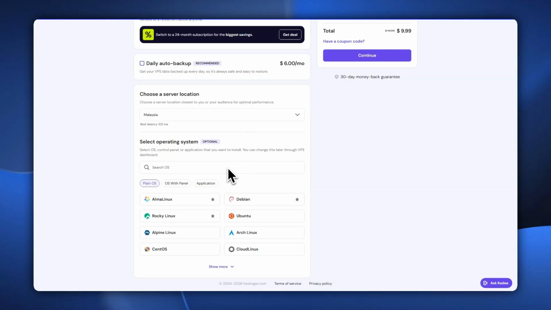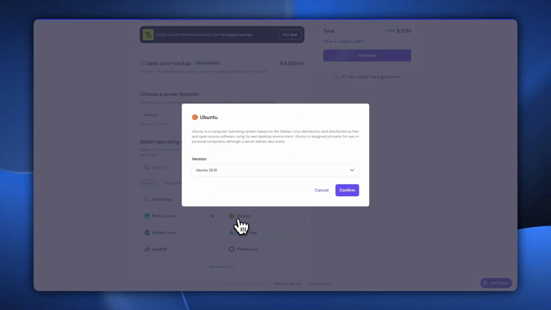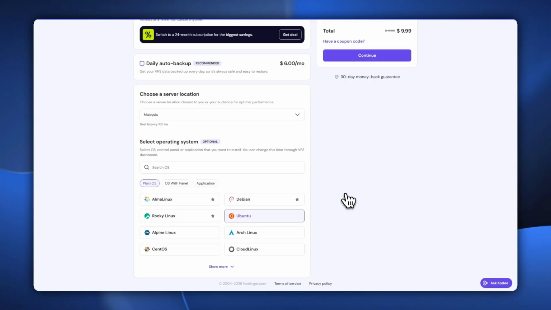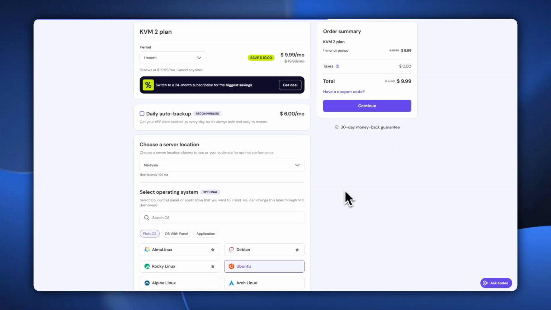Now it's time to choose the operating system. Select Plain OS, and from the list of available systems, choose Ubuntu. Ubuntu is a Linux distribution that is widely supported, extremely stable, and has the most tutorials available online. This makes it the best choice for beginners. Choose the latest available Ubuntu version and confirm your selection. After confirming your server configuration, click Continue to proceed to checkout.